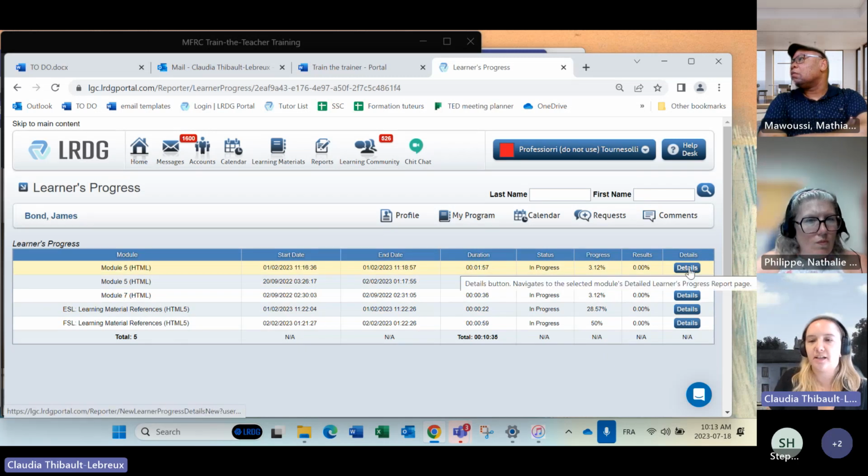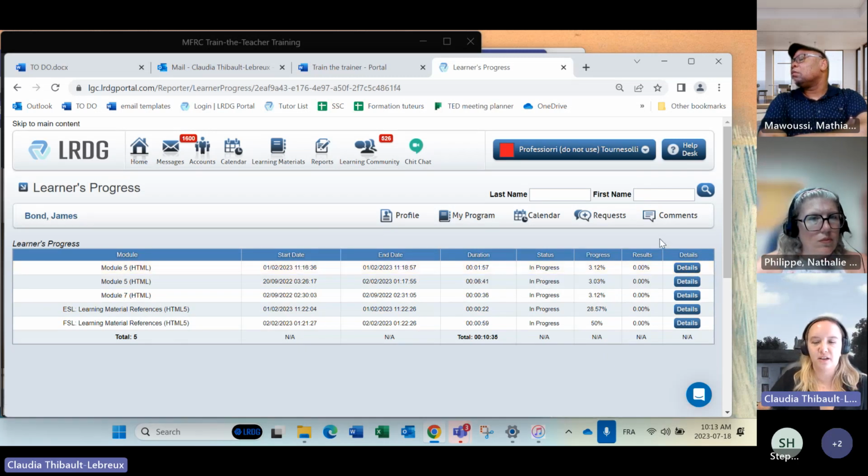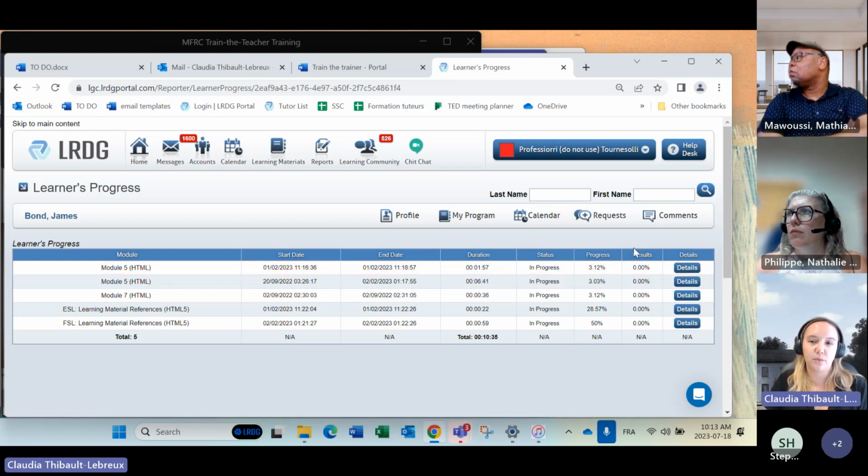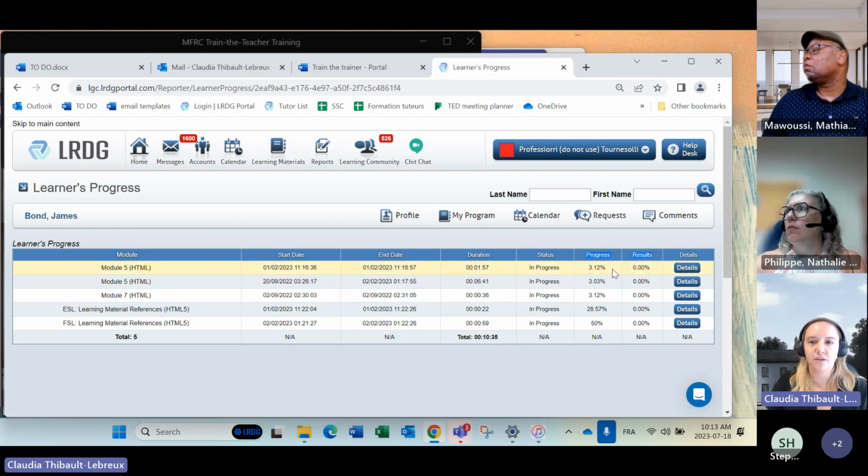You can view the details, but really it's a bit specific. You could view what attempt the person did specifically and what activity and such. This is not mandatory to view, but you have access to that info if you need. Mainly what we're going to be looking at, especially on the tutor side, is the progress and results columns.